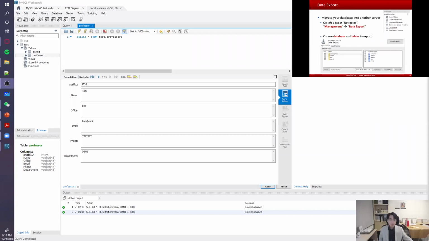And the next one I'm going to talk about is the data export option. So basically, when you have multiple tables in your database server, with multiple data stored inside your tables, it's possible you may migrate your database into another server, then you can use this data export option. You cannot do it right now because we are simply utilizing one database server installed in our computer. So we don't have any other database server.